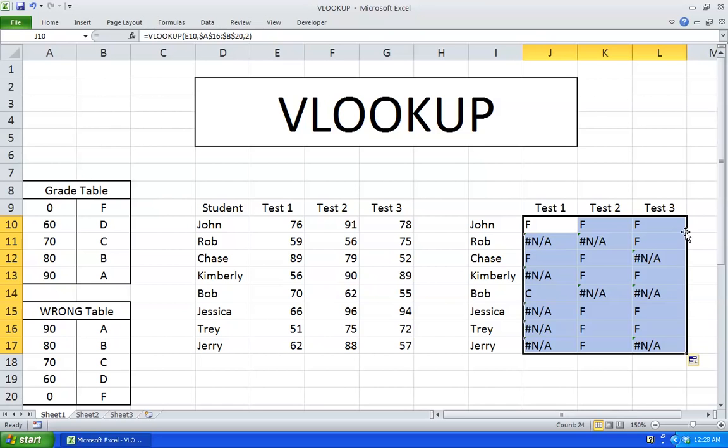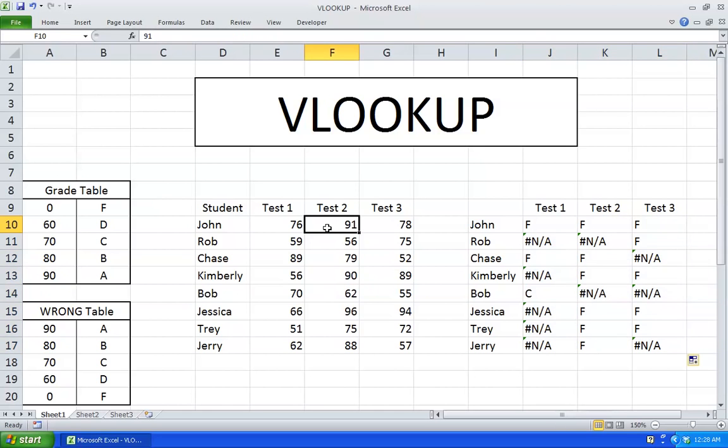Double click here. There you go. So you see, for instance, John, he got on test 2, he got a 91. Well, an F is displayed. So obviously this information is wrong.